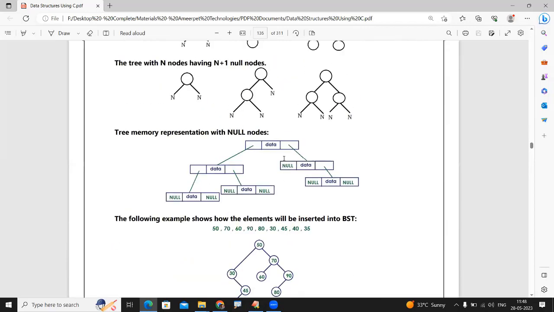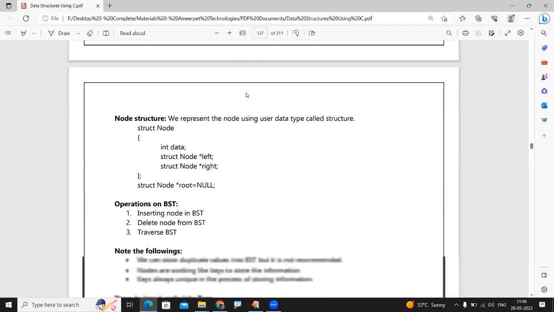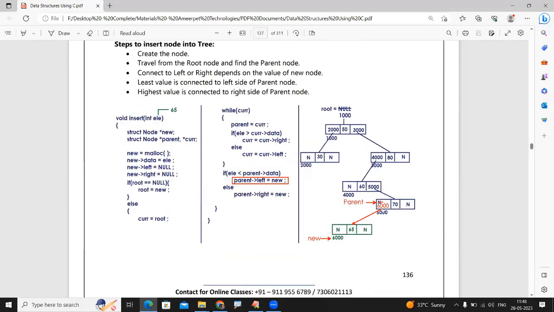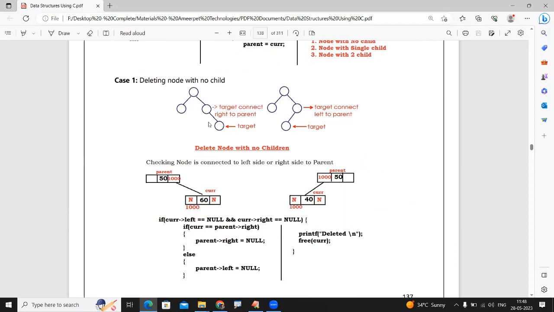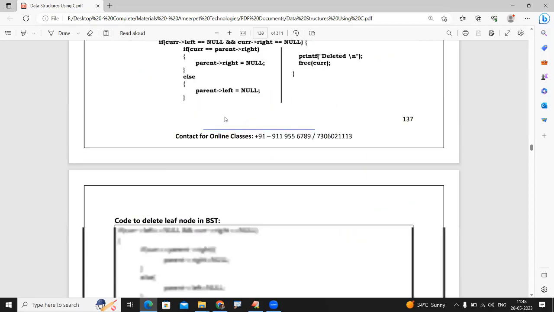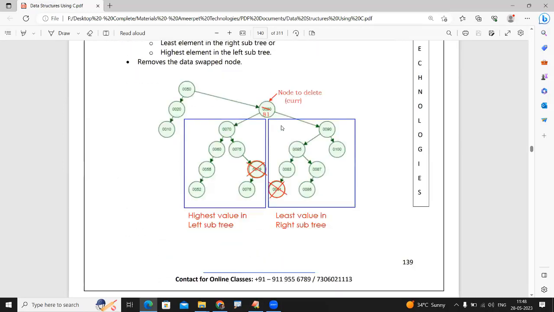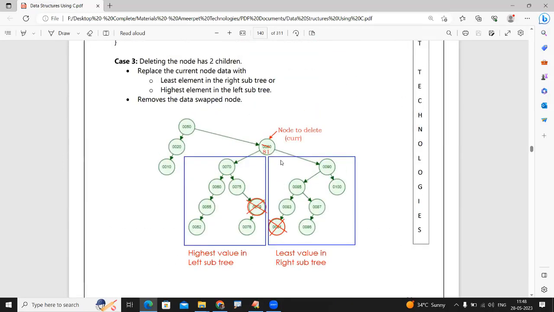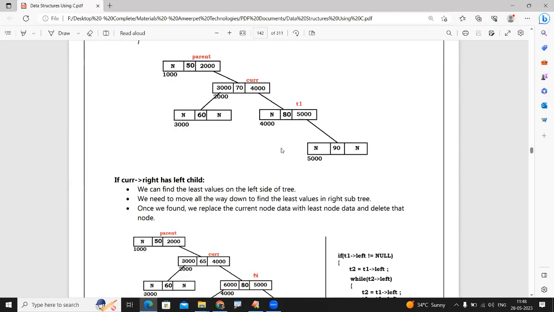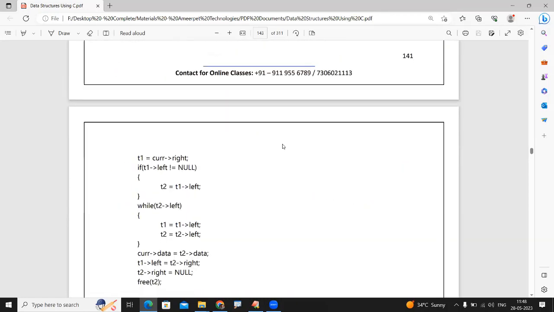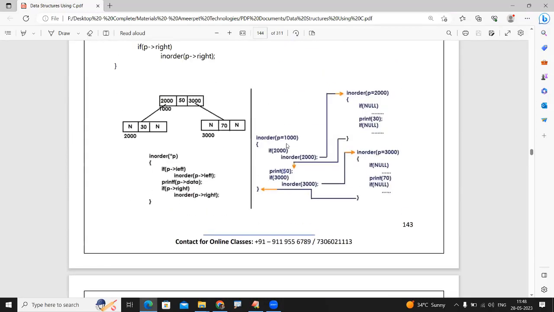Next, the node deletion. See, if it is a binary search tree, how nodes will connect. Insertion, node deletion: deleting a node with no child, deleting a node with only one child, deleting a node with two children. Everything is explained clearly, point by point, diagrammatically, the same way we explain in the class.